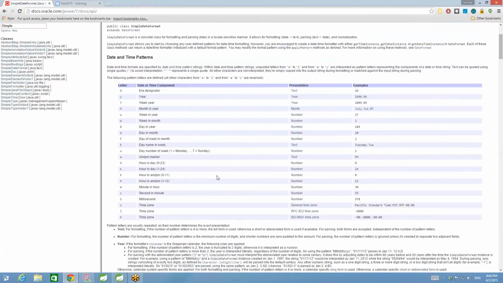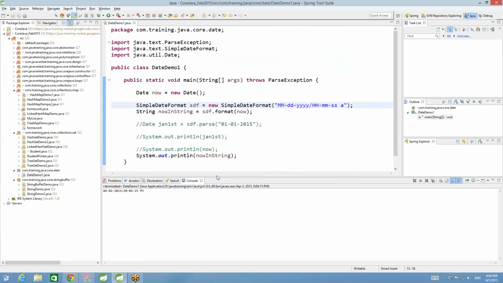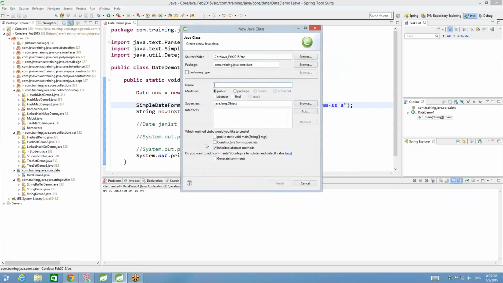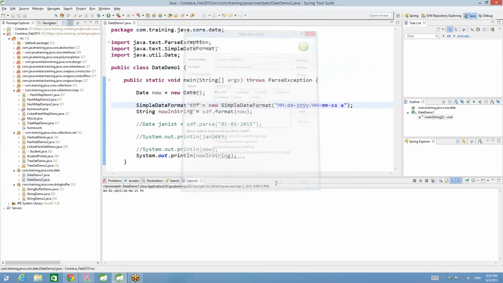I have a question. Absolutely. Can Java give the difference between two dates? One date is 01/04/2013 and the other date is 01/03/2015. I'm coming there. Okay. Now date demo 2, but before that, probably.